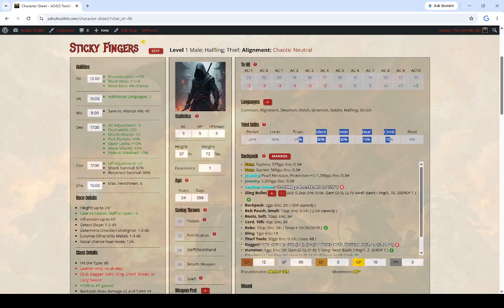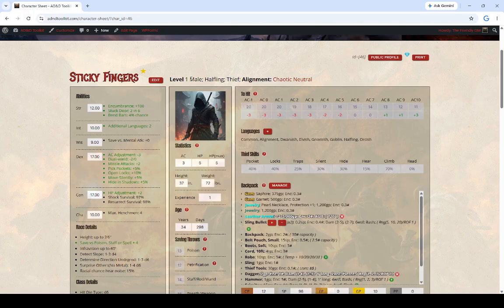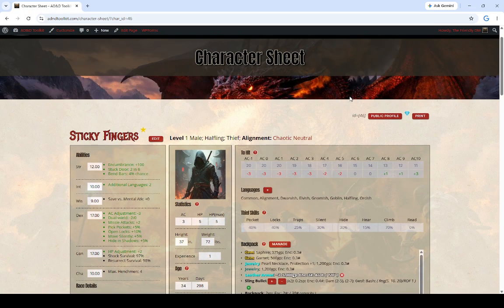I can't off the top of my head think of anything besides race and dex that impacts thieving skills. But if you need to, you can adjust; otherwise those are the two factors incorporated into these numbers. And as this character levels up, these numbers will adjust. So again, having these dynamic tables is awesome.